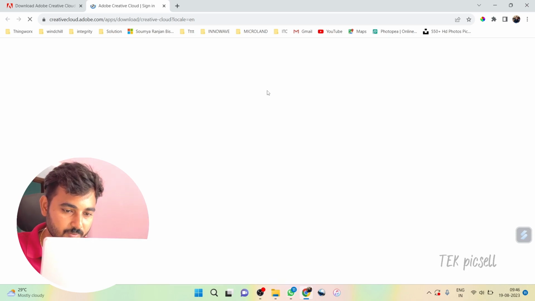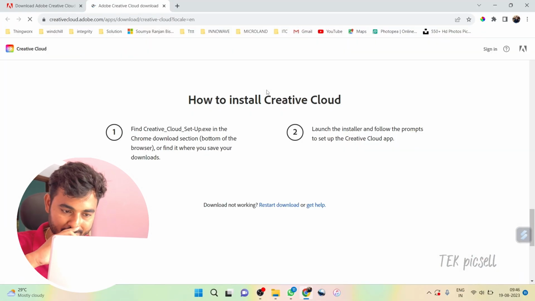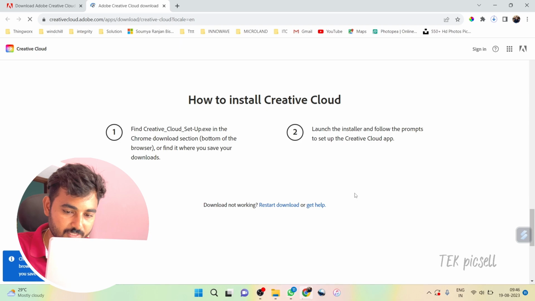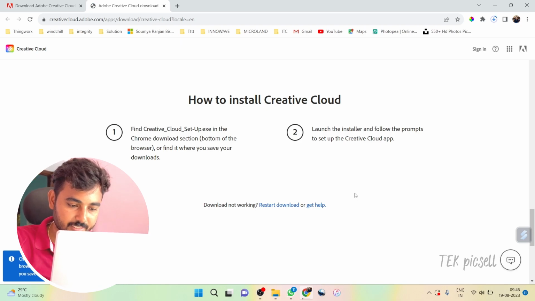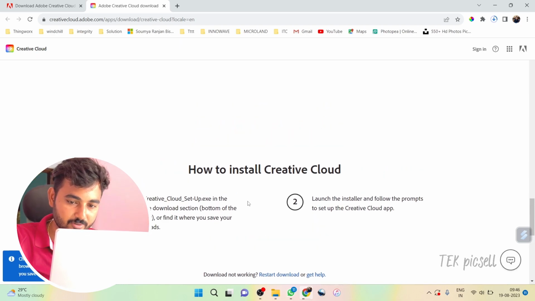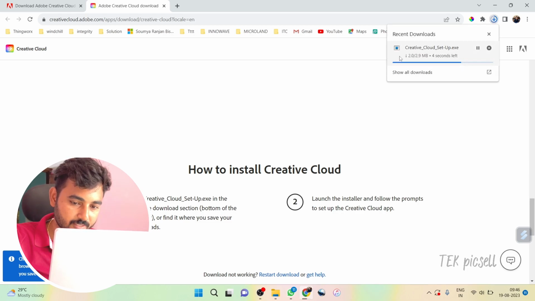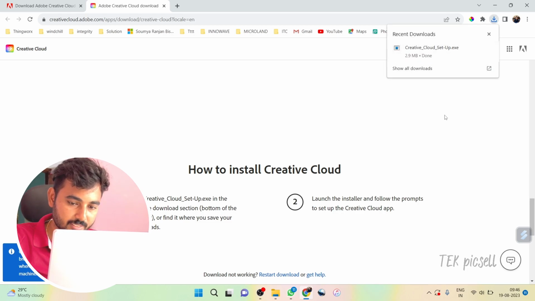In the new window you can see how to install the Creative Cloud. There are some setup steps here, and at the same time it's downloading in parallel. In the top corner you can see it here. Once it's downloaded, I will start the installing.